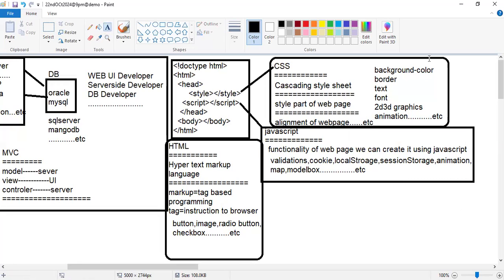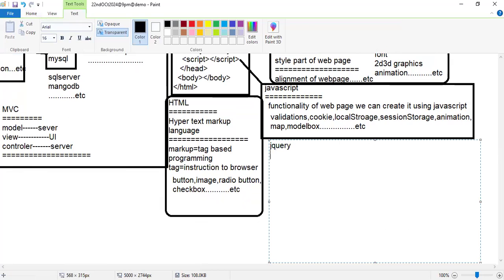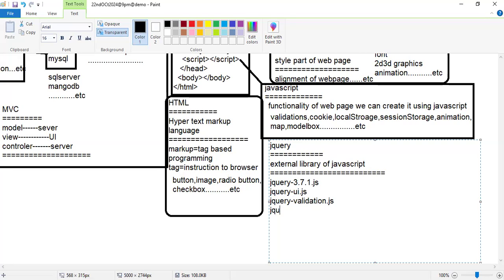Next one here itself, jQuery. Fourth topic of our course, jQuery. jQuery is an external library of JavaScript. jQuery 3.7.1.js, jQuery ripple.js, jQuery UI.js, jQuery validation.js, jQuery cycle.js, like this, etc. So many jQuery files we have.